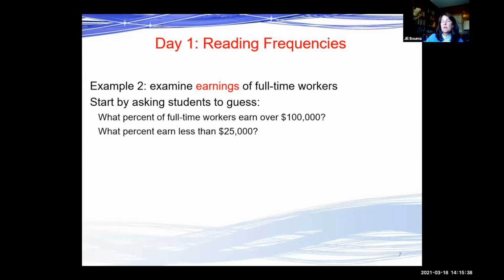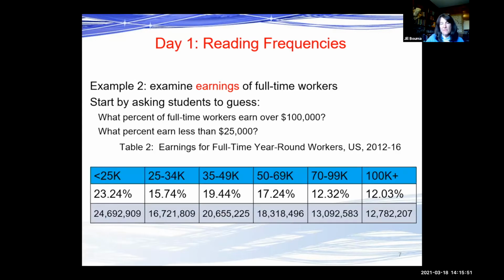I work at a school of almost all working class or low income students. So they tend to think the majority fall under 25,000 or a large portion, and very few make over 100,000. We guess, and then I show them the frequencies. And here, what you can see, I always have a couple students who've actually guessed it exactly right.